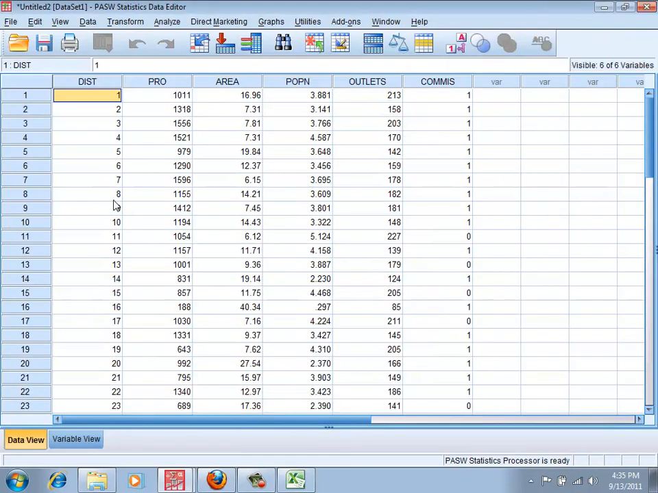Okay, it looks similar to Excel. It has the variable names at the top and then the data here. I will tell you a little bit about the data set. It won't really matter that much, but this is district. It's almost like an ID number. And profit is the profit area. I think it's like the square footage or something like that. The next one is population, the next one is outlets, and the last one is commission.